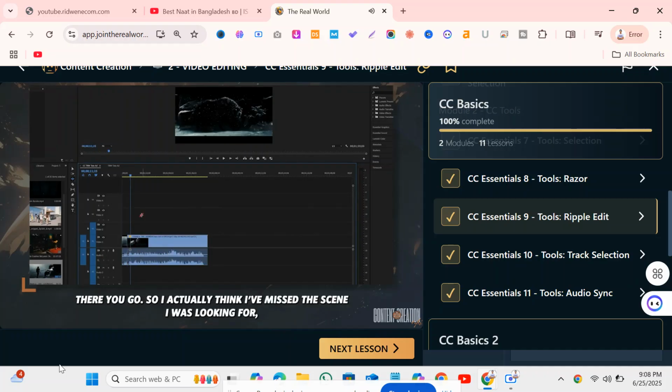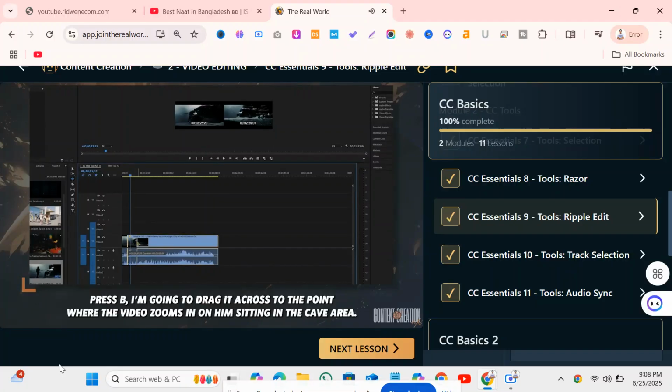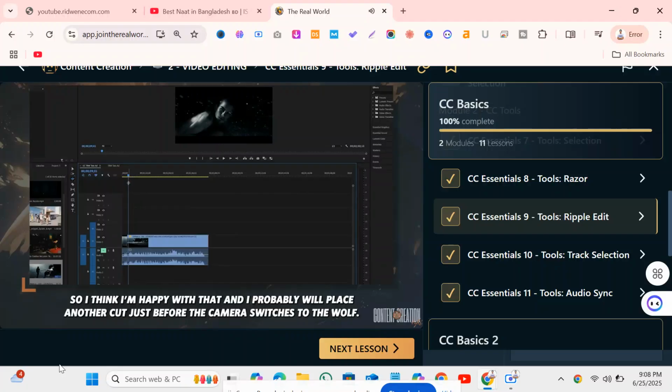There you go. So I actually think I've missed the scene I was looking for. So I'm going to just quickly press Command Z and I'll start the process again. Press B. I'm going to drag it across to the point where the video zooms in on him sitting in the cave area. There we go. So let's just quickly scrub and make sure that's correct. Yeah, so I think I'm happy with that. And I probably will place another cut just before the camera switches to the wolf.